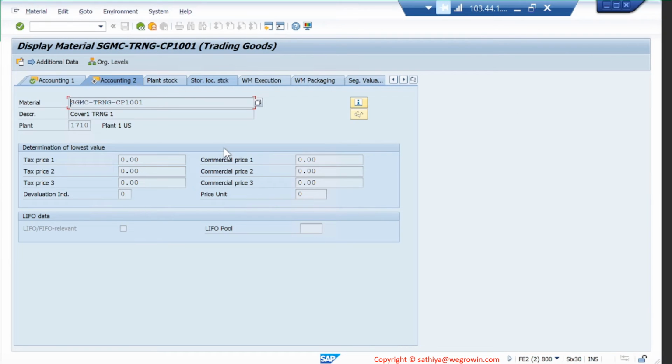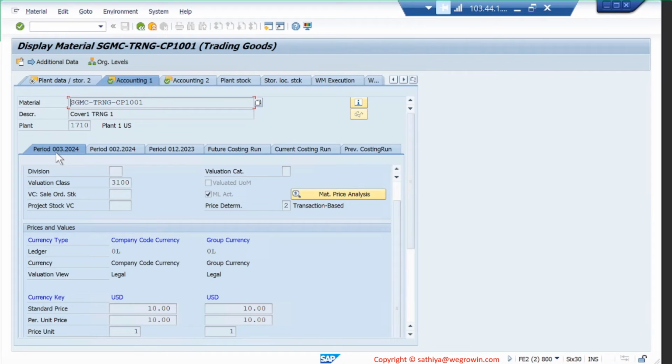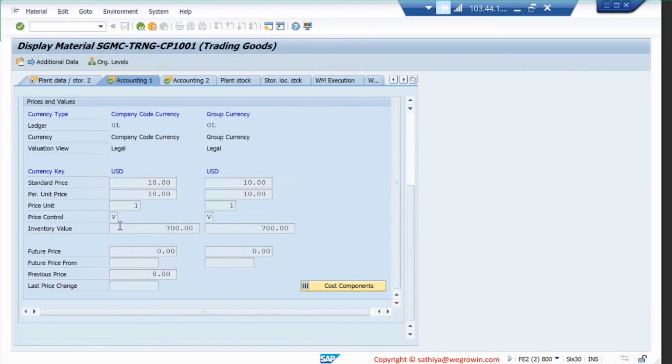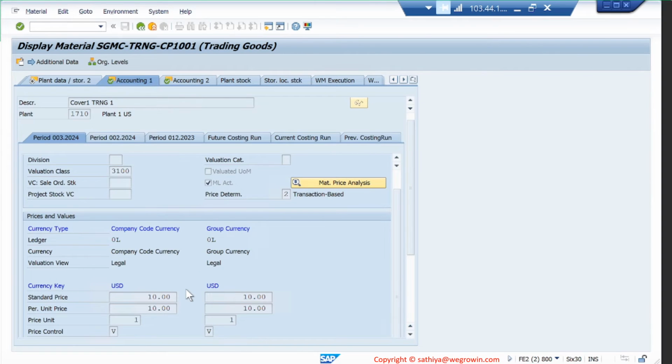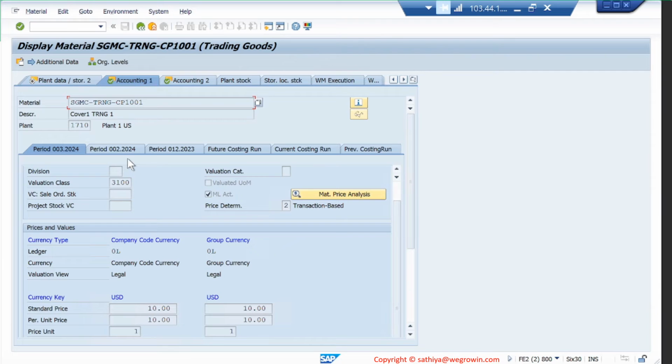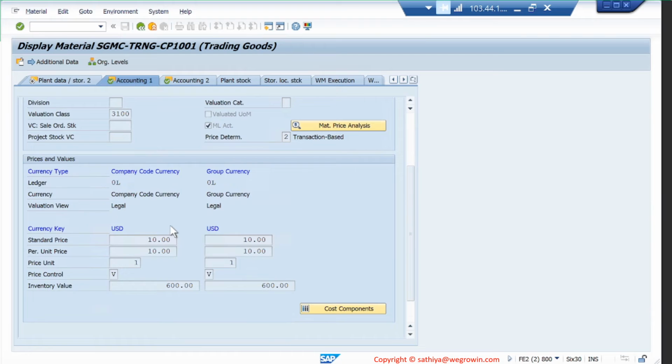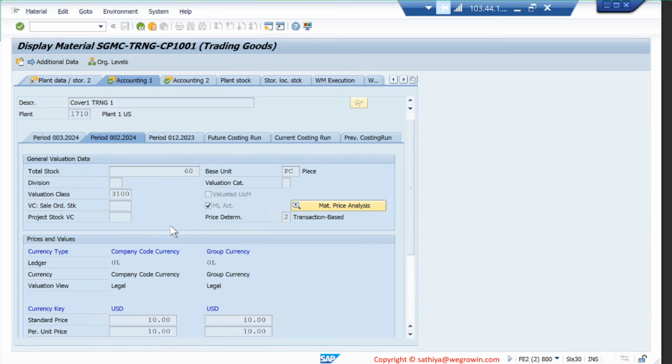Meanwhile, let me show something in the training material, TRNG material. See these tabs: period 3 2024, period 2 2024, period 12 2023. Details for different periods are maintained, because details will vary for each period. For example, the price here is now showing $10. The last period it may be different, the previous period it may be different. Those things we can see. Because I have not changed anything, it remains the same here. But in a practical situation the prices may change, and you can see those changes, and it will show us the overall average and also the stock.